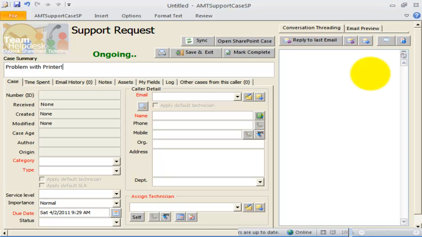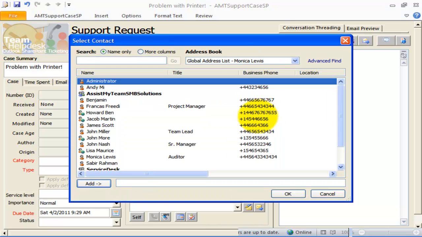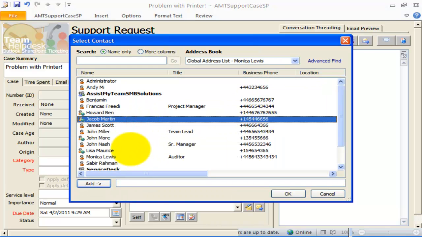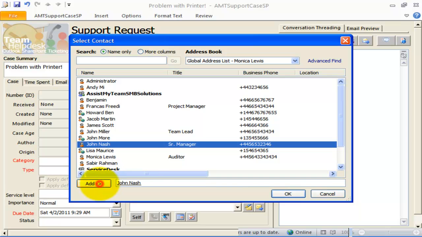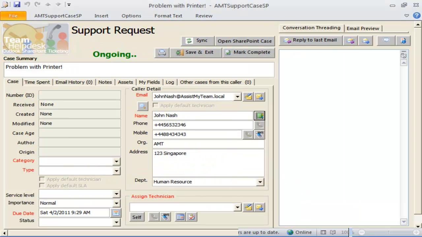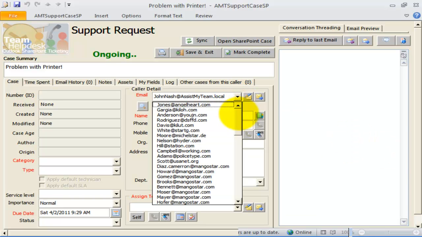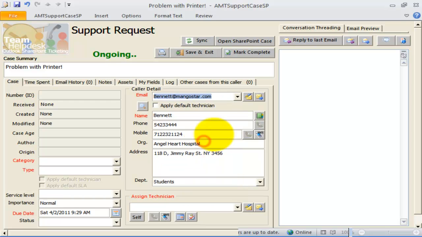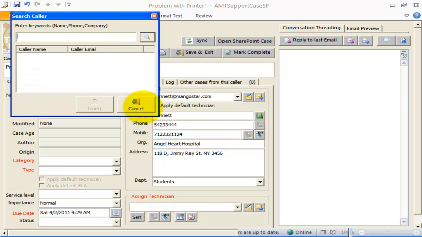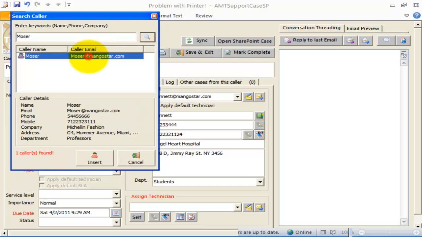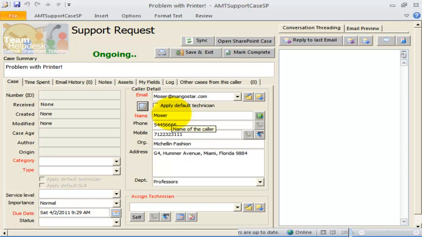If the caller already exists in your global address list, you can use this button to open the address book dialog to select that caller and populate the contact details automatically. If the caller already exists in the Team Helpdesk callers list, then you can simply select the email address of the caller from this drop-down. You can also search the callers list by specifying a keyword, such as caller name, address, or company name. Whichever method you use, the contact details will be automatically pulled out and filled.